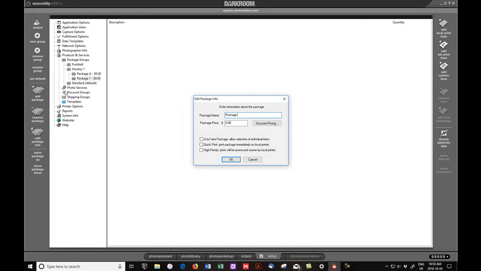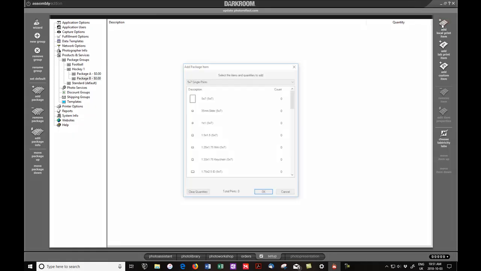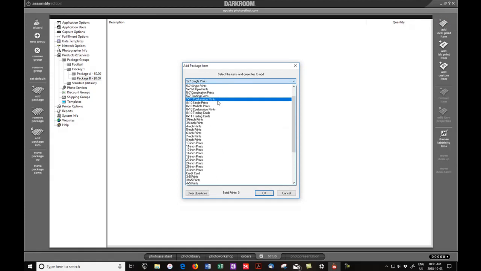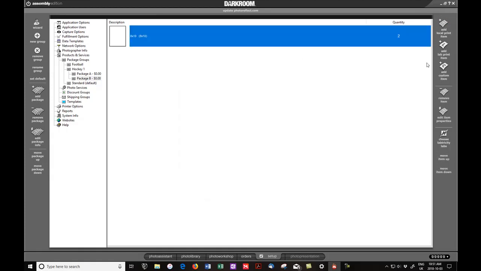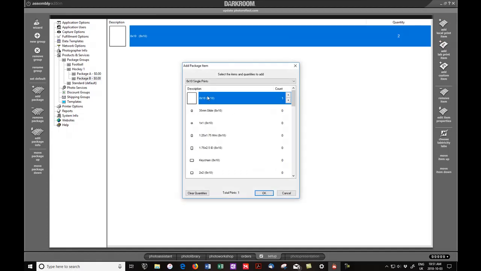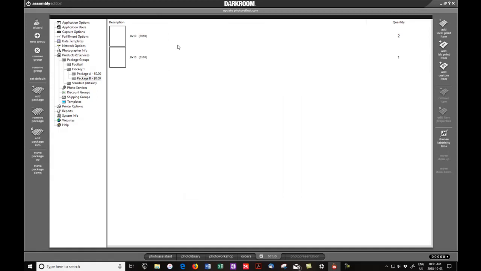It's going to be called package B. It doesn't have a cost because we print locally. I'm just going to very quickly add some other products. This one's going to have 2 8x10s and another 8x10. Now you may find it a bit strange that I've added two separate 8x10s, but I'm going to show you why in a moment. So just going back to package A, these are blank.